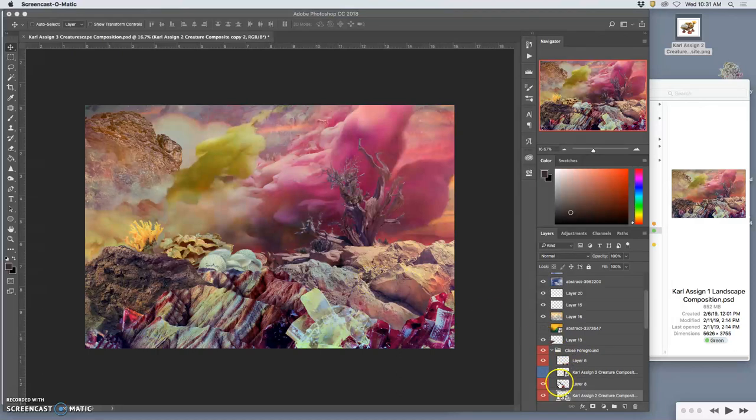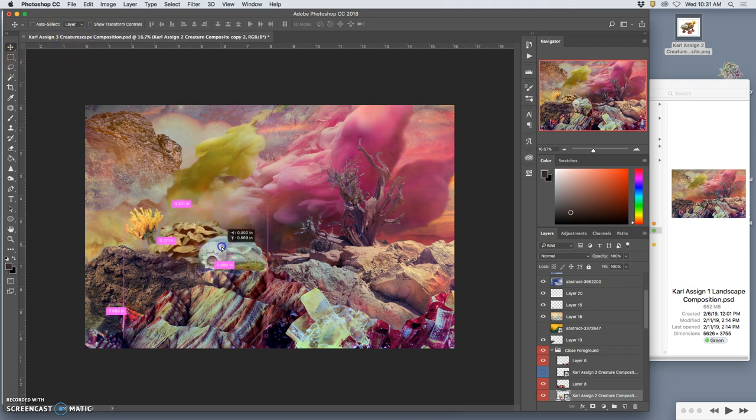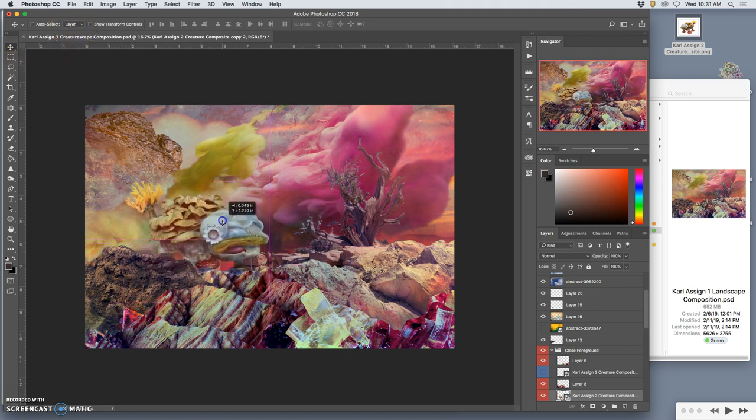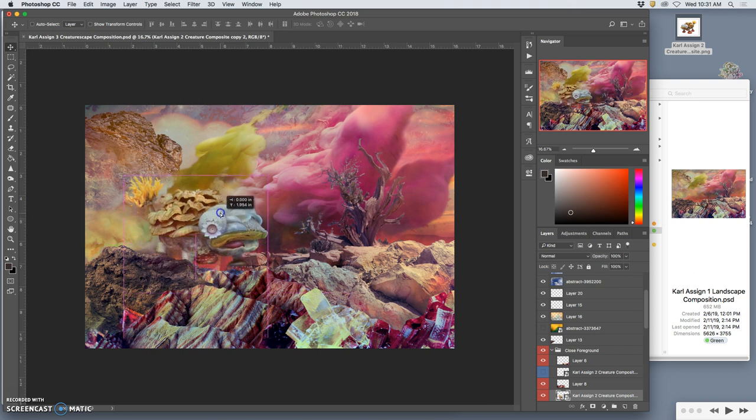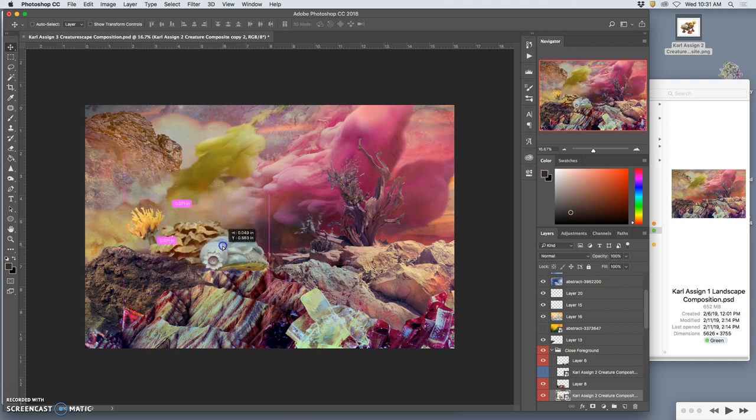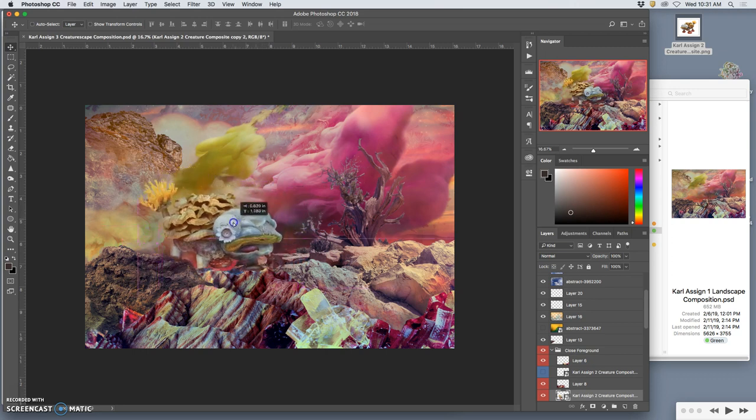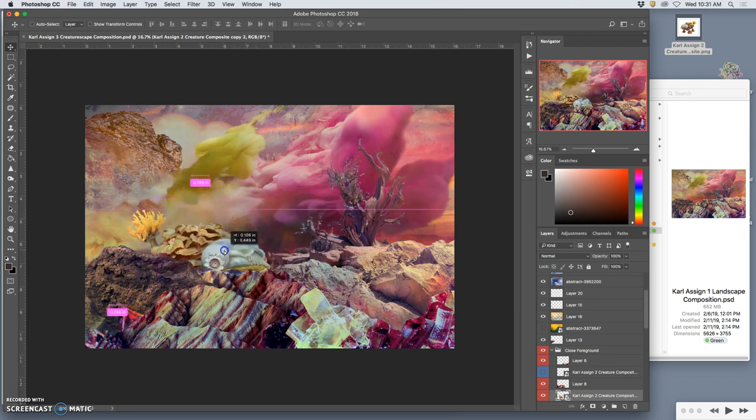Okay, so as I'm figuring where to put my creature in my setting, I have a few of these different options. I have auto select turned off for my move tool, so I can just move my layer no matter how deep they are in the setting, right? And I'm pretty lucky because my creature already kind of matches the textures and the colors of the setting, but I'll still optimize those. But before I do that, I need to pick the placement.